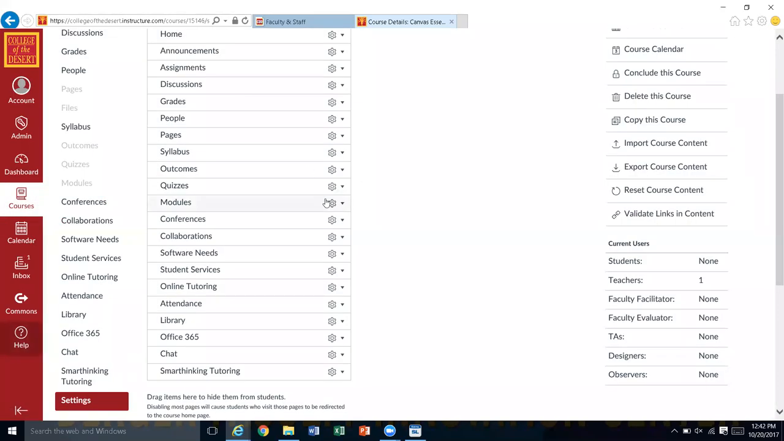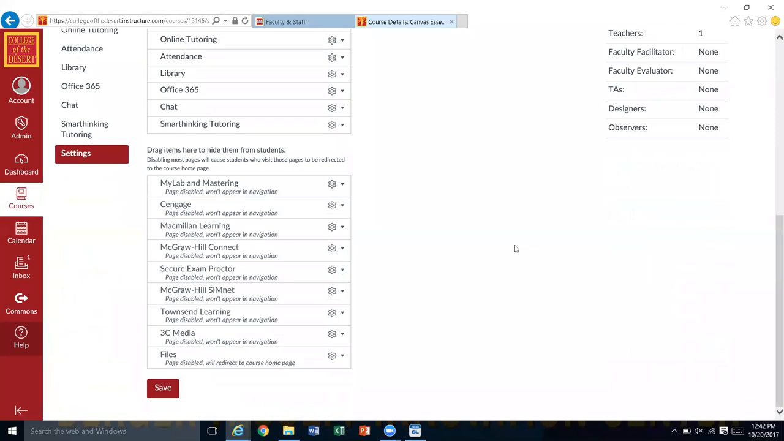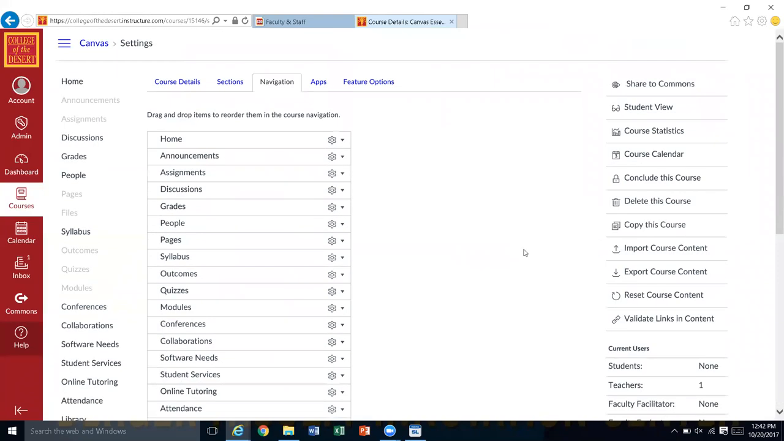So this is where you would drag or disable or enable the different course navigation items. And these, you need to save the changes. So if you move things around and then you leave the page without saving, your course menu is not going to change.